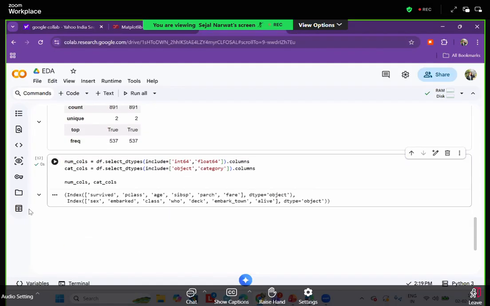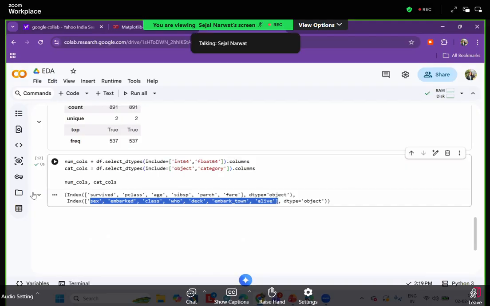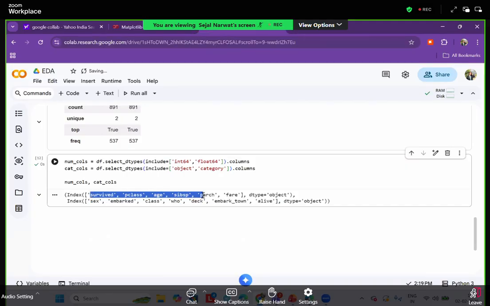Fine. So you can see it is further categorized. These are the columns which are the categorical ones, objects, and we have Pclass, age and so on, where we have int64 and float64. So this is how we can separate the column types. Fine. Is it clear?